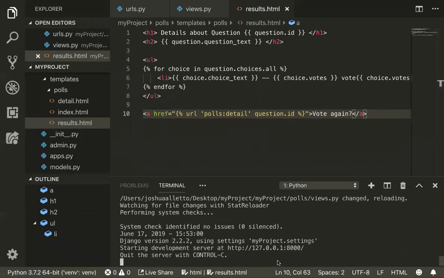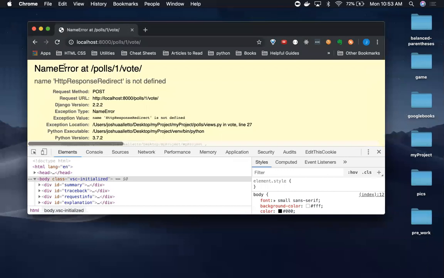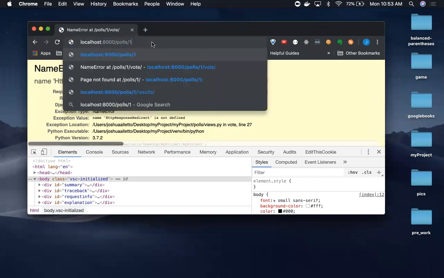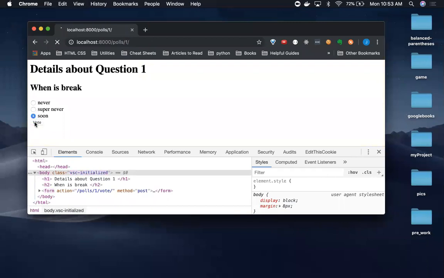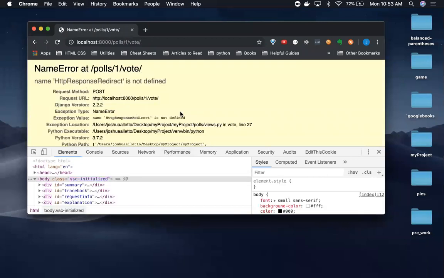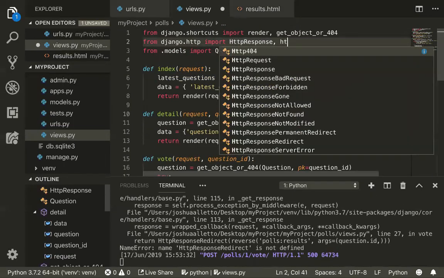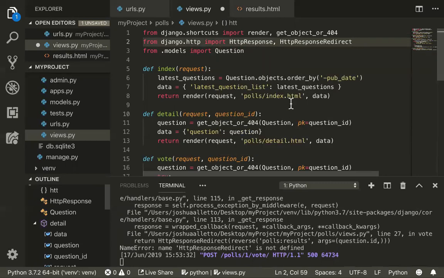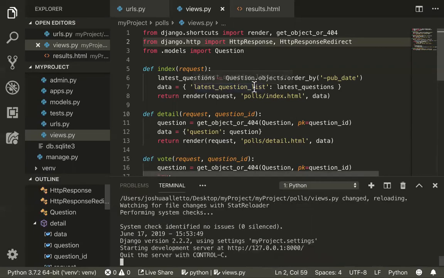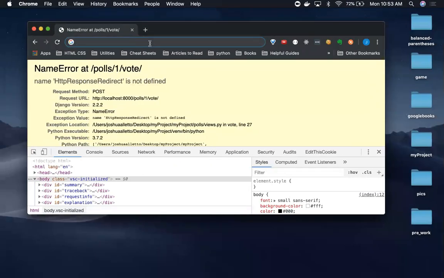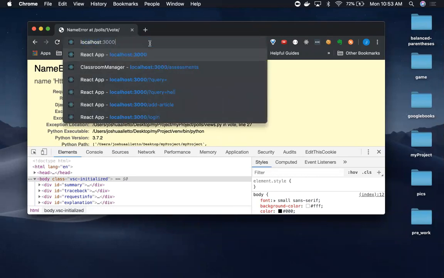And did it explode? No? All right, so let's see if this works now. Let's vote for soon. It blows up. HTTP response redirect, we need to import that. Try one more time. When you redirect, it says, okay, now do this thing. Yeah, now go to results. Exactly.